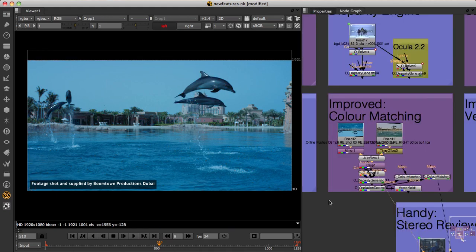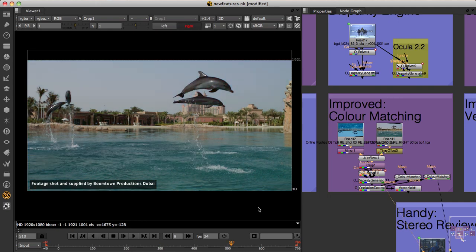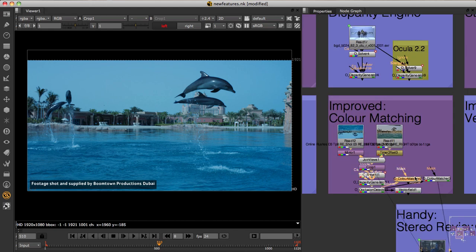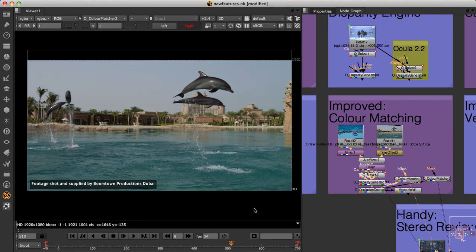Color matching has been improved in OCULA 3. Here's a tricky shot with a large shift in colour between the left and right view. There's also some subtle changes in the reflections on the water. The Color Matcher node has been updated to include a new 3D LUT method, and you can export that LUT to use outside OCULA with the vector field node in Nuke. So you can create a rough colour match with OCULA. Here's the 3D LUT correction.